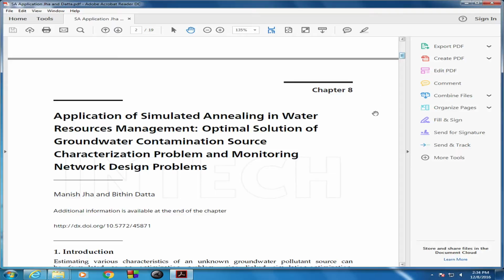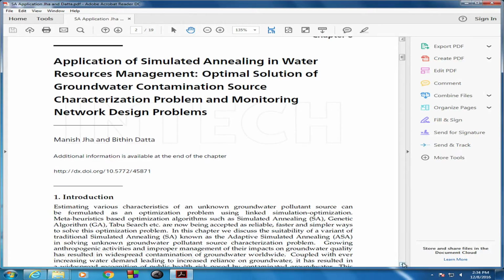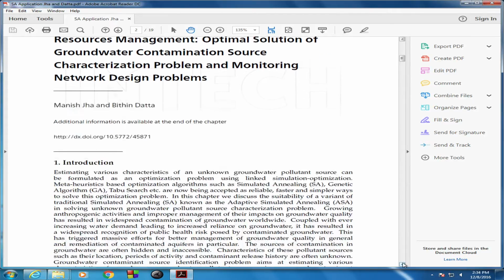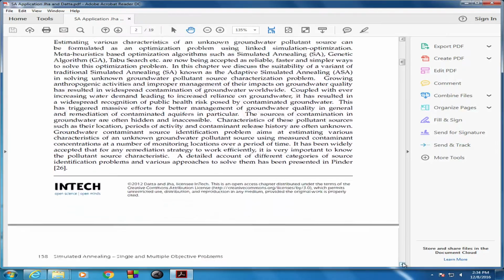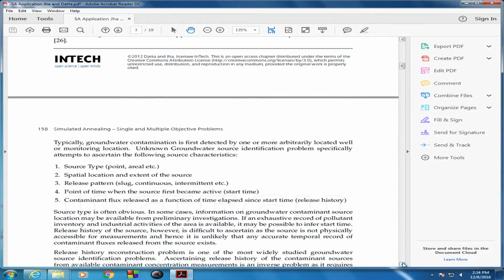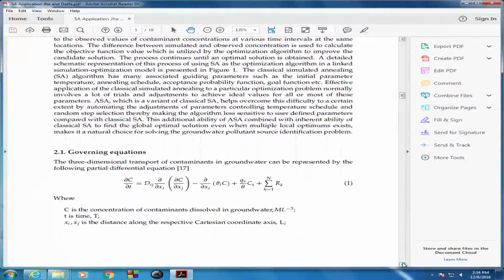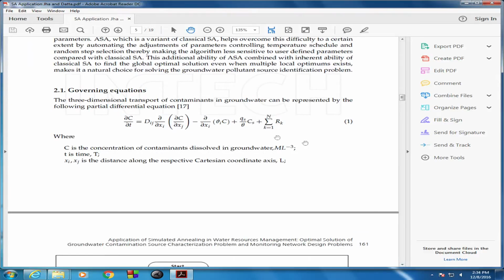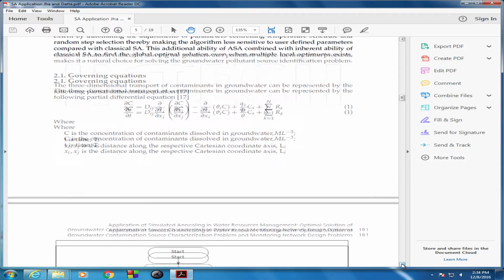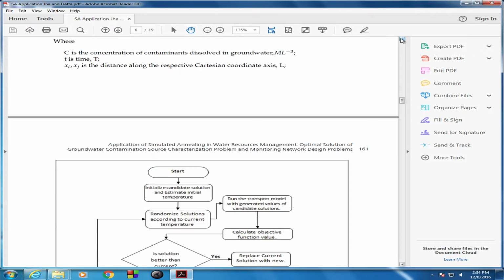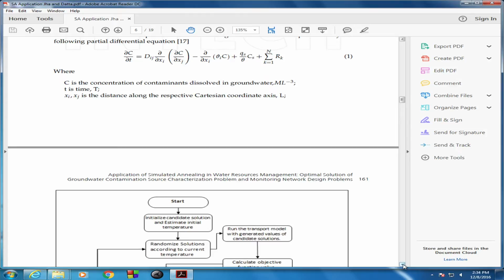So having said that, let me just give you an example. I have not gone into monitoring network design, but I will give you at least some results. At least it gives you some idea about what it is about. This is the transport equation. You know this, and the reactive term is also included over here. Whether you include it or not, of course, is another thing.